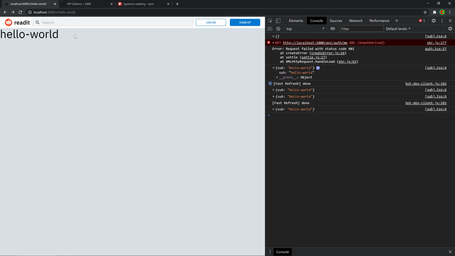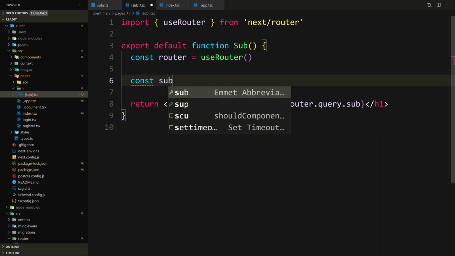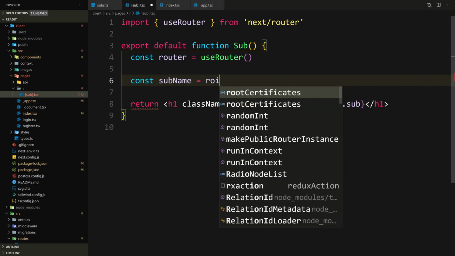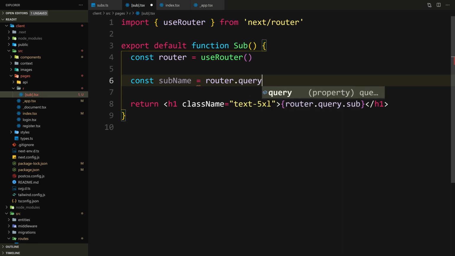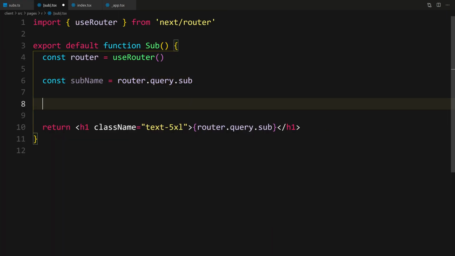So now we need to use this wildcard value to fetch the sub from the backend. So let's go back. I'm actually gonna put this in its own variable, say const subname, because we're gonna need the keyword sub equals router.query.sub. Let's fetch the data using useSWR.